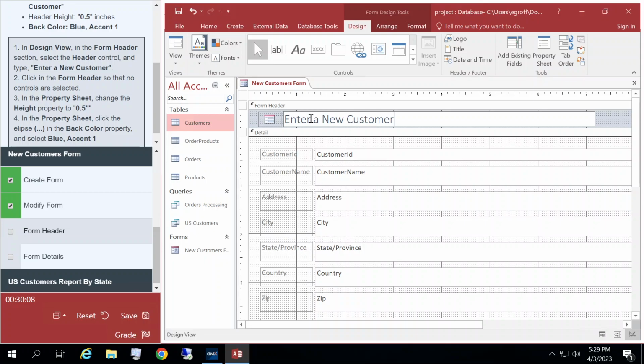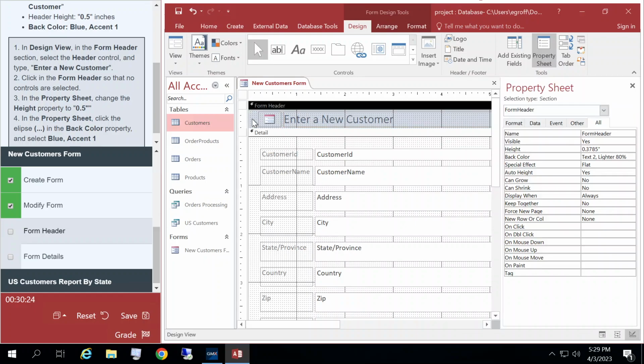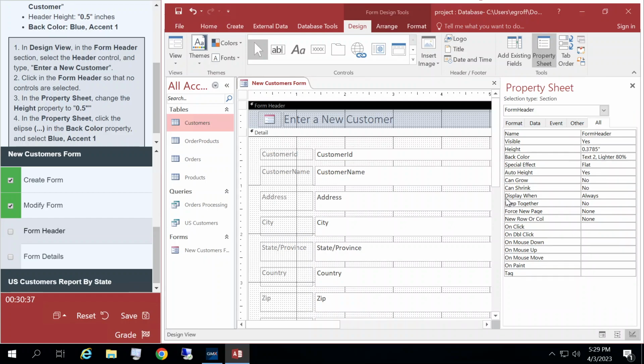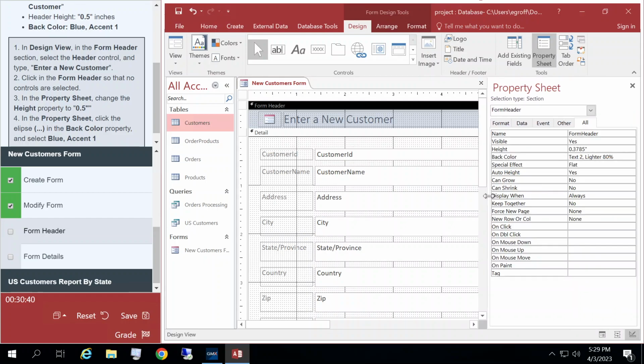Again, I'll repeat this a million times. Make sure it's exactly how it is entered in your directions. And click in the form header section so that no controls are selected. So that means make sure that there's no selection borders around anything. Just click into it in the empty area. If your property sheet is not open, go up to your Table Tools Design Contextual tab, and in the Tools group, select Property Sheet, and that will open for you. You can resize it if you want by clicking and dragging.